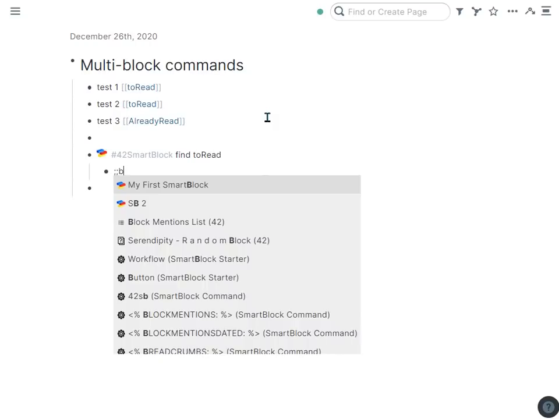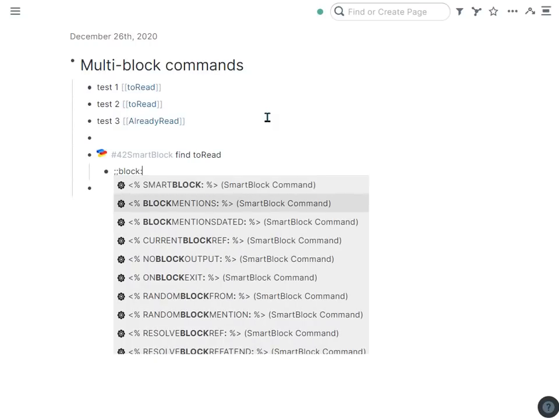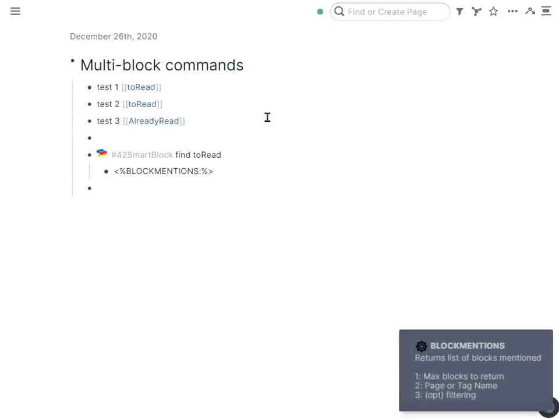And we're going to use the block mentions command. It returns a list of blocks mentioned. So number 1, the max blocks to return, and 2, page or tag name. In this case, what we want to do is return anything that mentions toRead.